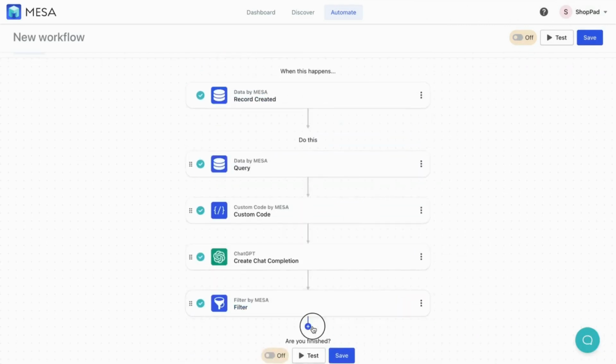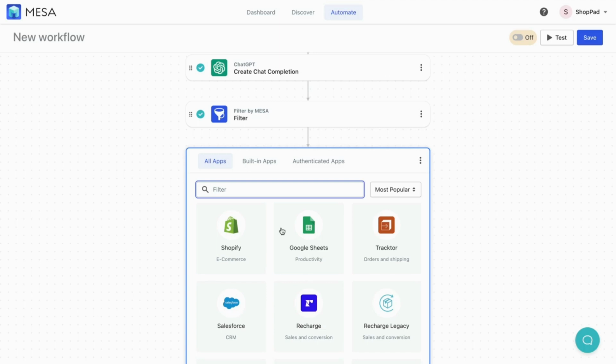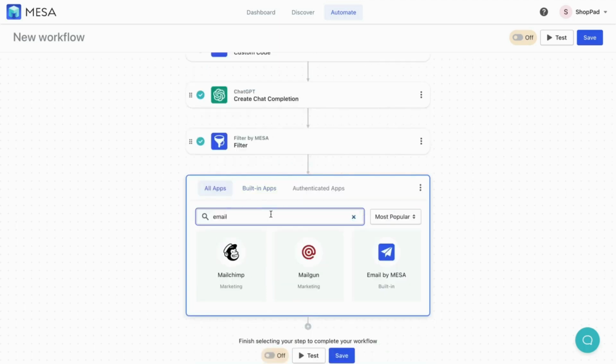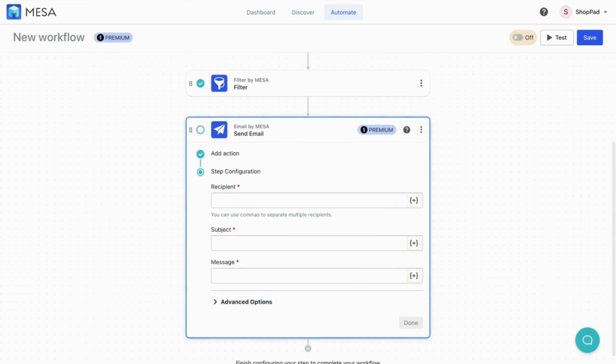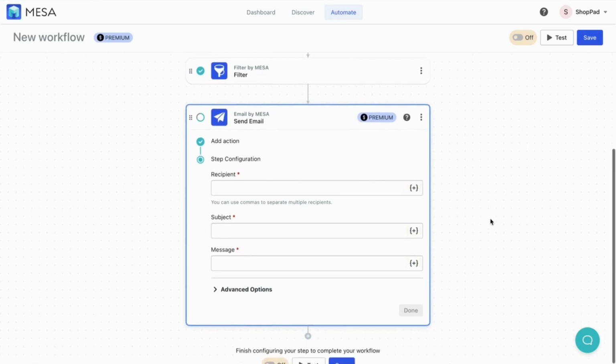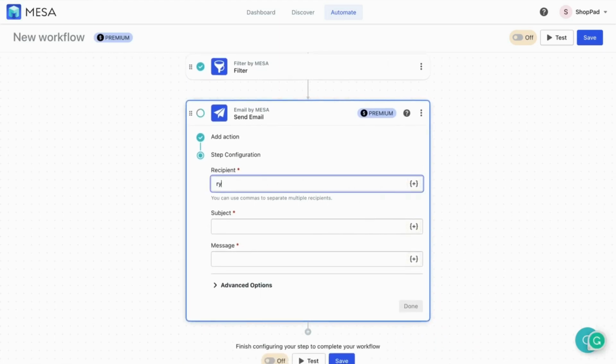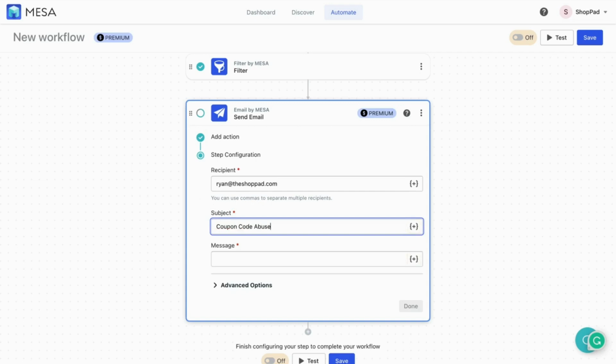Next, add Email by MESA to your workflow. If ChatGPT does detect abuse, we'll want to be notified. This email will be sent anytime ChatGPT responds yes. Enter your email address, a descriptive subject, and a brief email message to investigate your recent order activity for coupon code abuse.